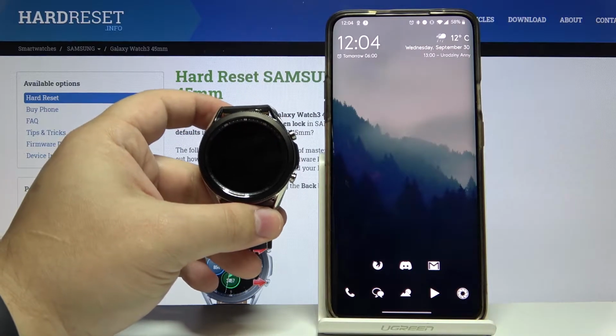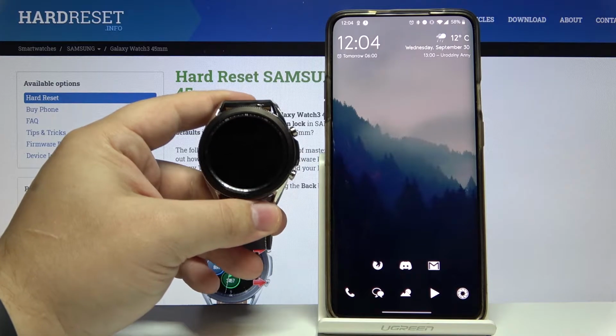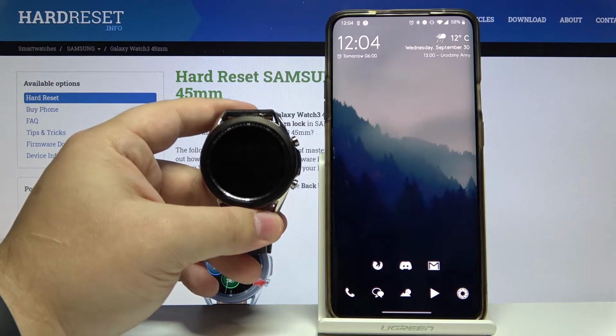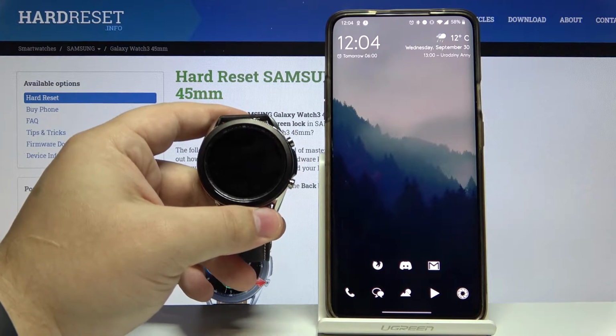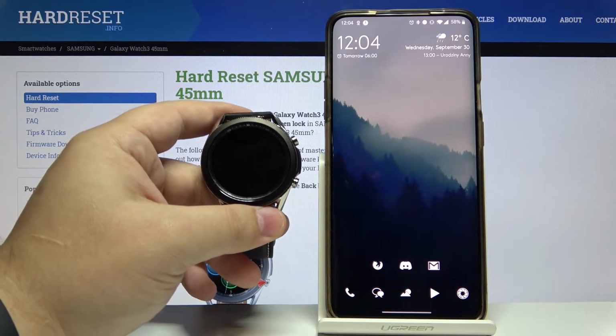Hi, in front of me I have Samsung Galaxy Watch3, and I'm gonna show you how to enable the installation of applications from unknown sources on this device. Let's start by opening the Galaxy Wearable app on our phone.